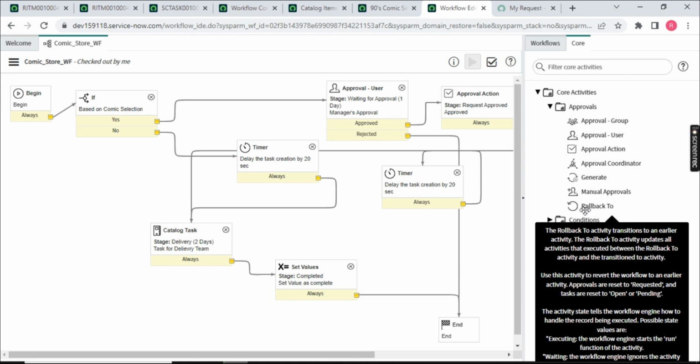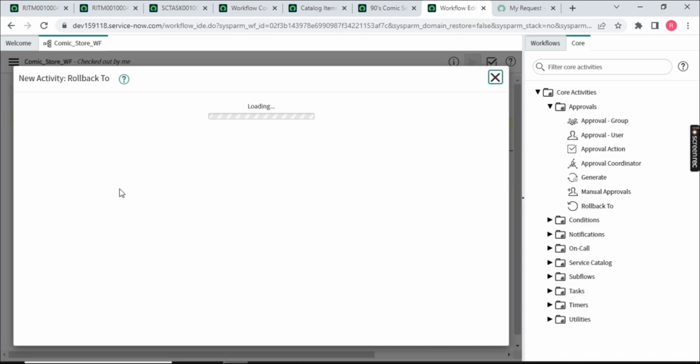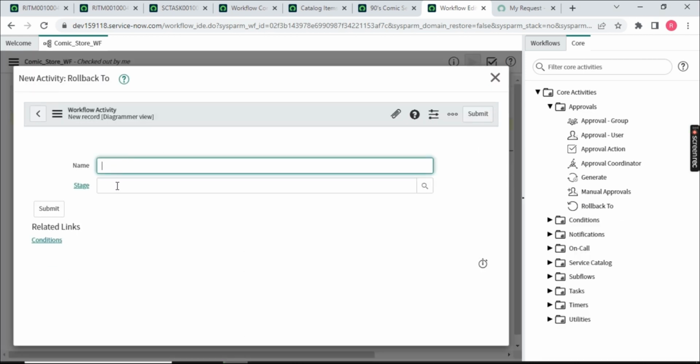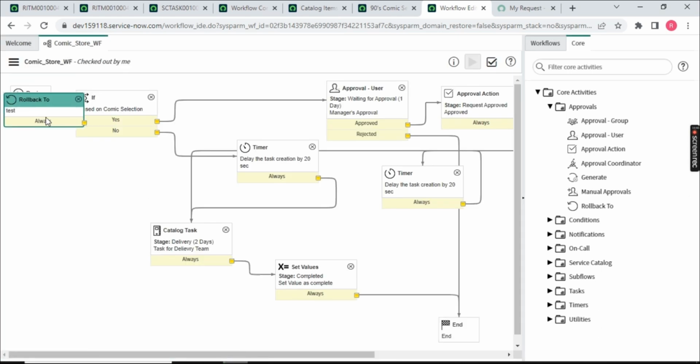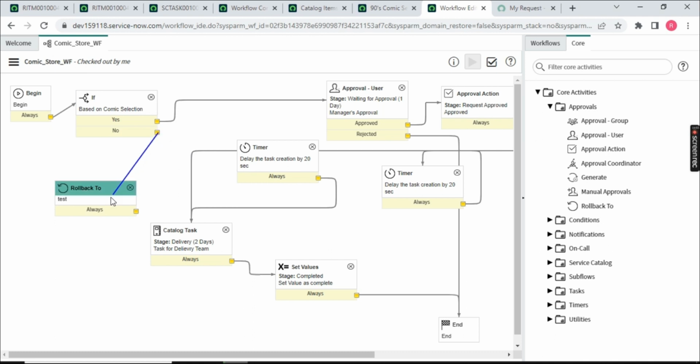What is the meaning of rollback? Read this line. The rollback to the activity transition to the earlier activity. Means if I use this rollback, for example, and let's say test submit. If I use this particular rollback, it will roll back to the previous activity. So if it is not fulfilled, for example, if it is no, it will roll back to the previous activity. Keep on adding in a loop. So rollback is nothing but it will move you back to the previous activity where you are.